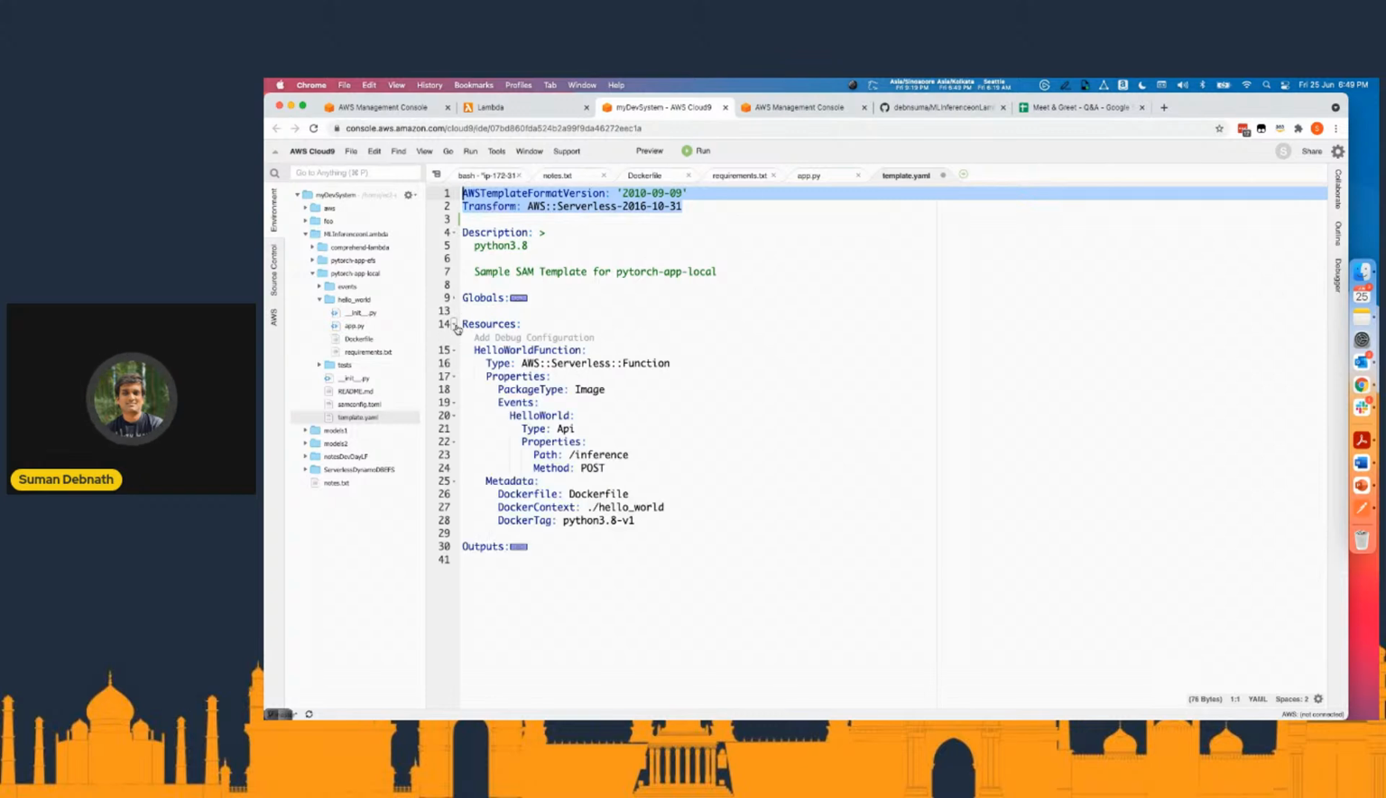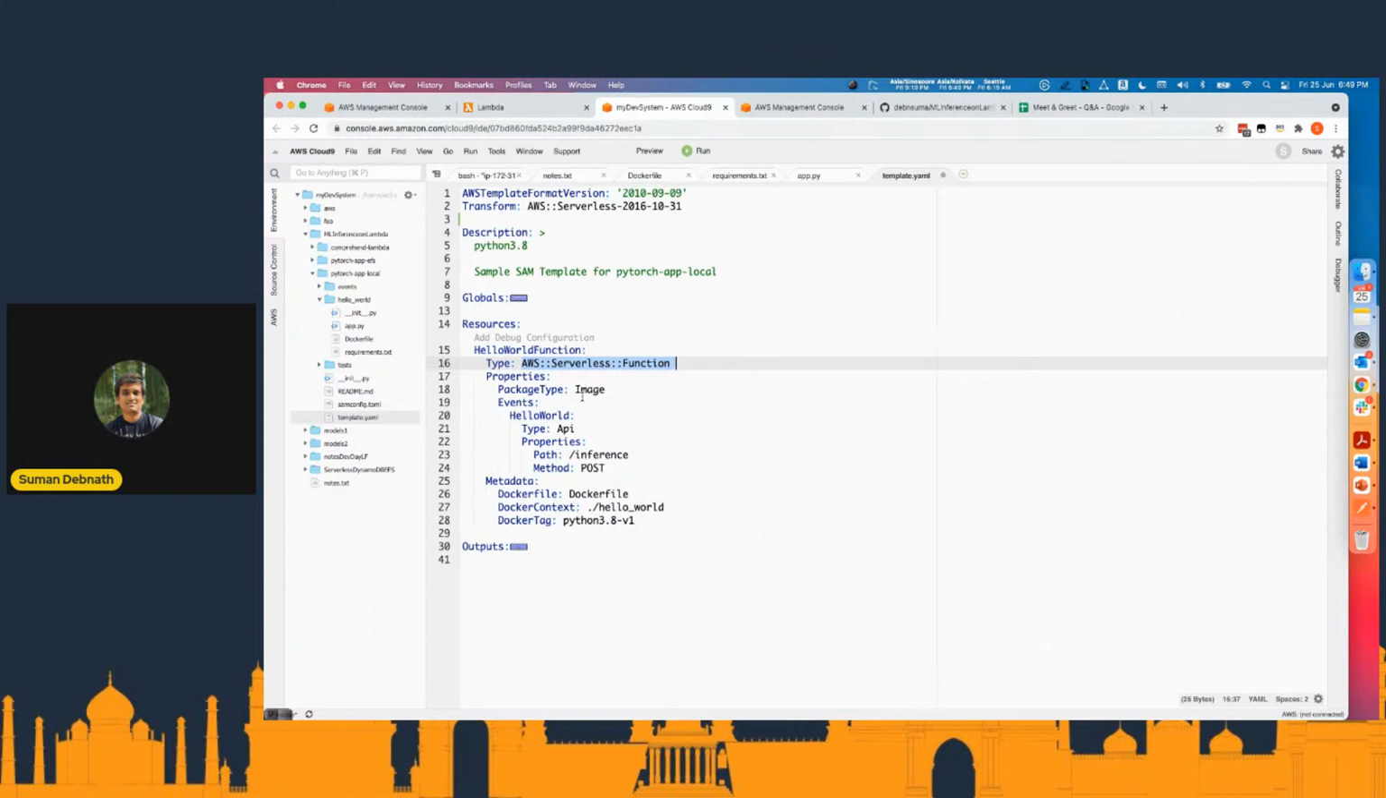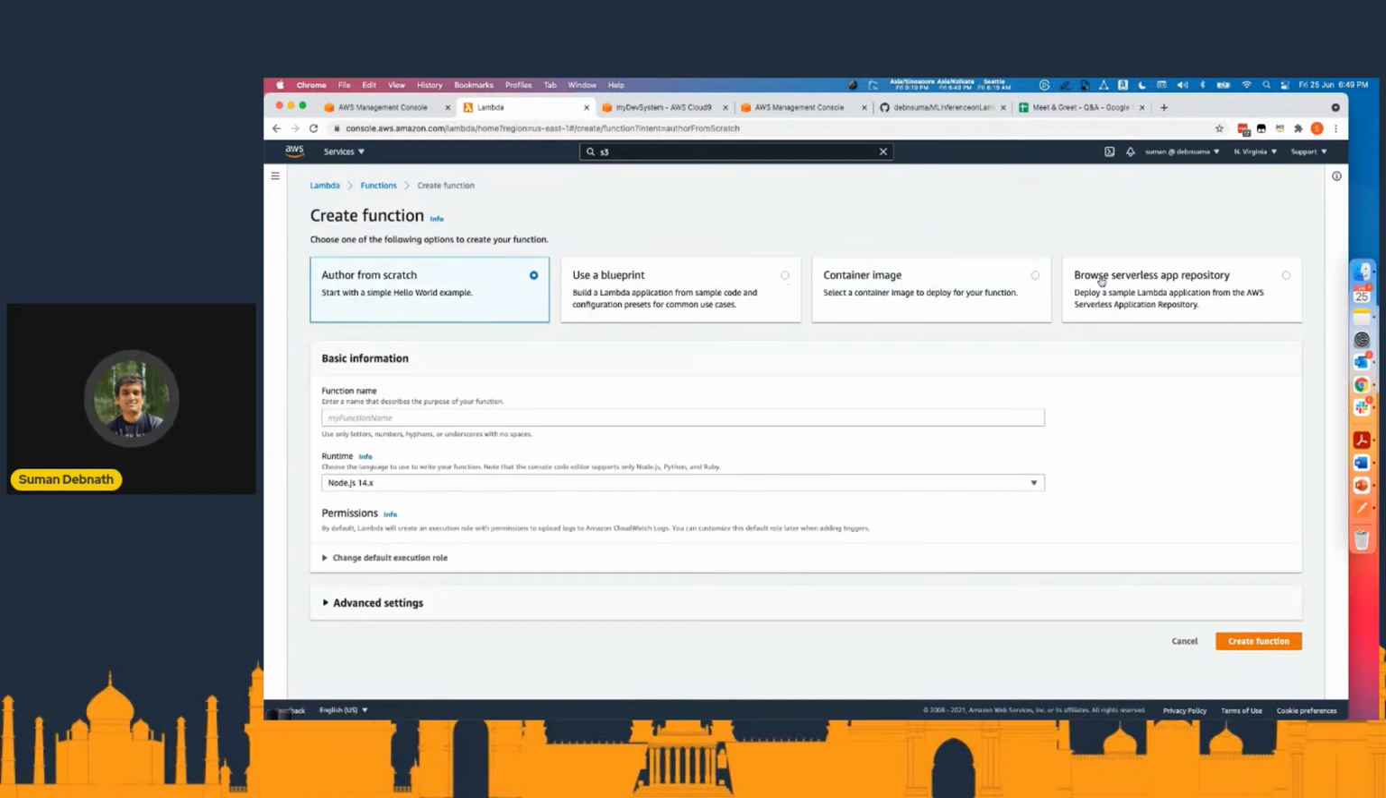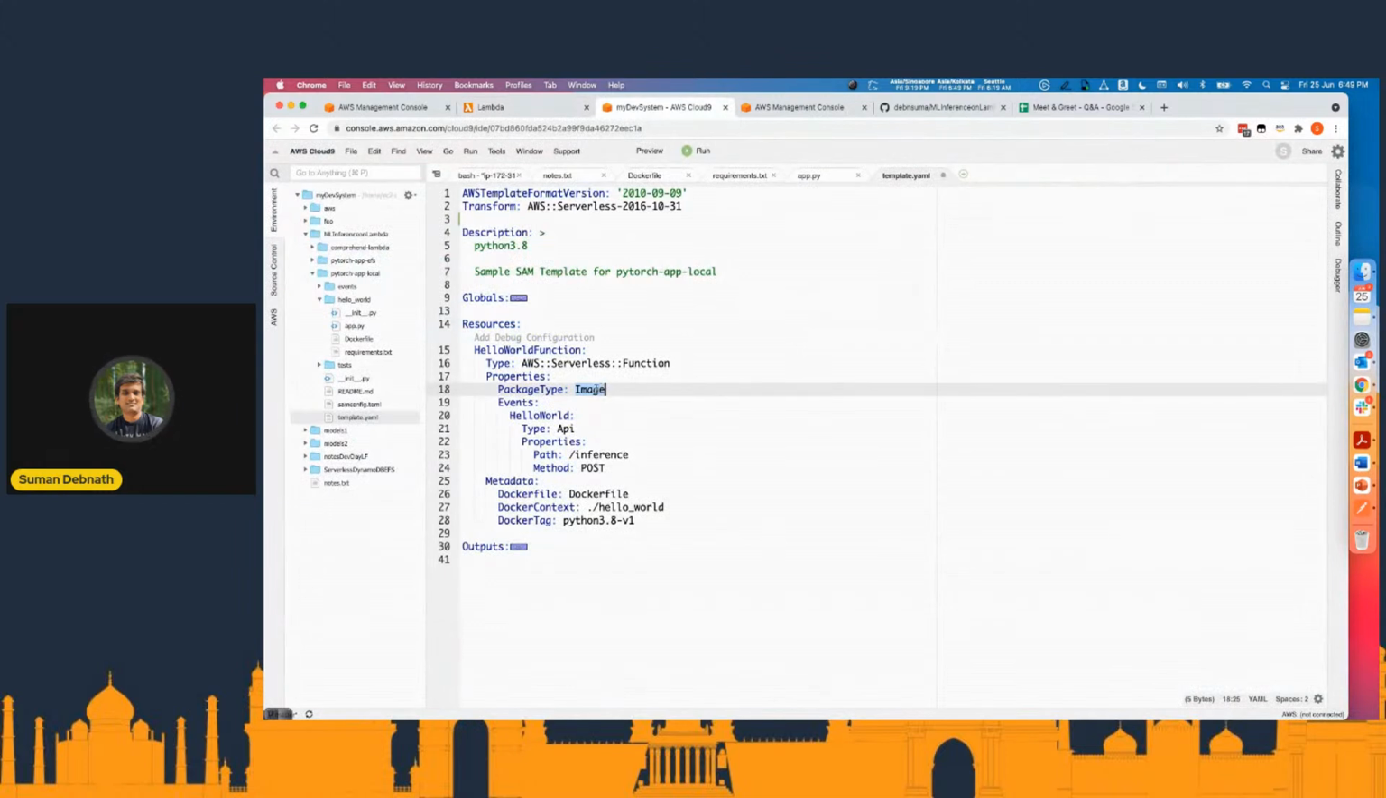And then comes the resources. Globals, I will come to in a moment. In the resources part, we can define a function. You can define any name, it can be hello world or whatever. Then you define what type of resource you want to create. You want to create a Lambda function, so that's why it is AWS::Serverless::Function. Then you give some properties. In the properties, you say that this Lambda function is going to be an image type, so this is what the image container type is. If it was from scratch or a blueprint or anything, then we could not have used this package type as image. In that case, it would have been zip.